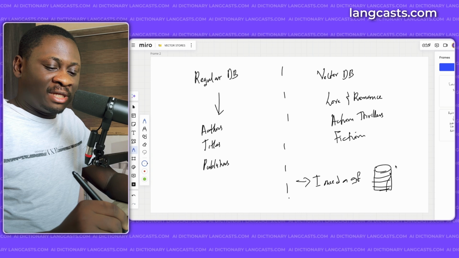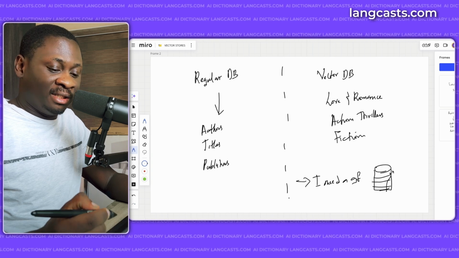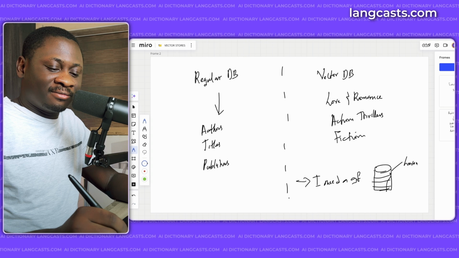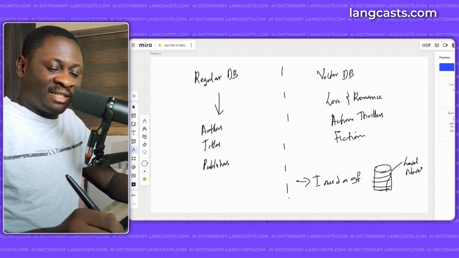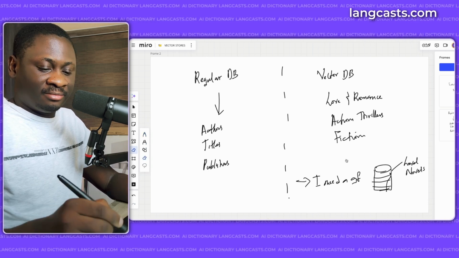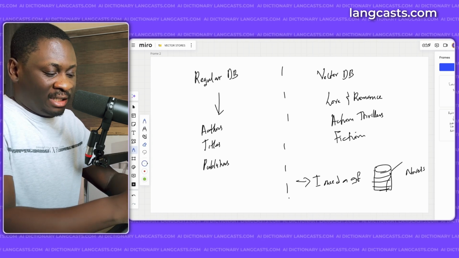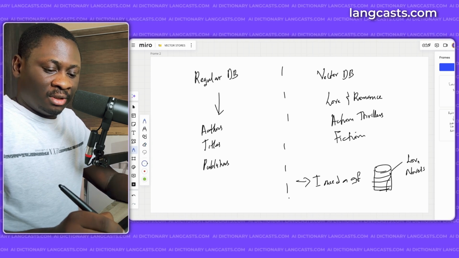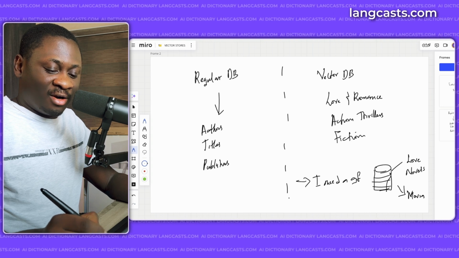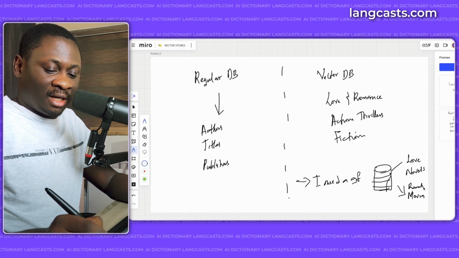But then, let's say there are books in this database and there are movies. You start getting different love novels. You get love movies, romantic movies, and all that.